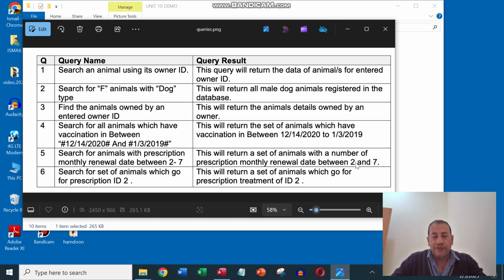What this means, if I'm a doctor, I'm asking the reception desk to give me the names of animals expecting to appoint tomorrow, for example. They will run a query to find this list of animals. So how do we do that? Remember, to do that query, more than one table will be involved: the animal details table and the table which has the prescription monthly renewal date, which is the treatment table.